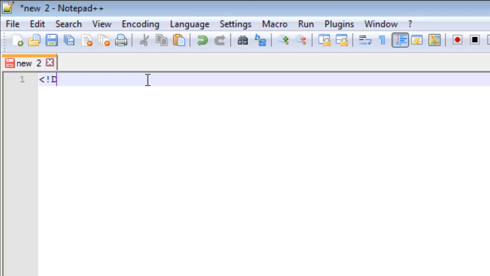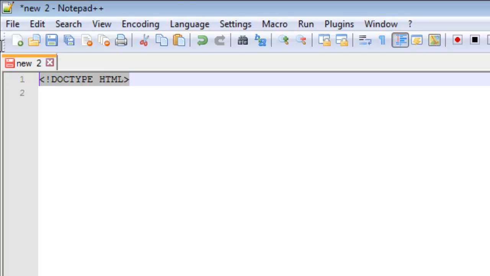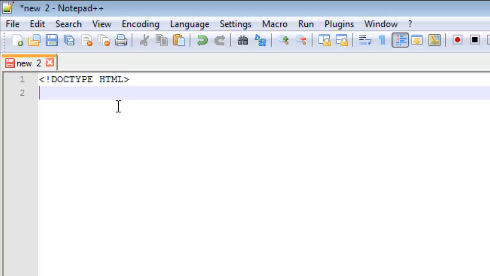So doctype HTML. This just basically declares that it's an HTML document. Not much more information needs to go into that. That's just what you write at the top of every file you create, or page you create.